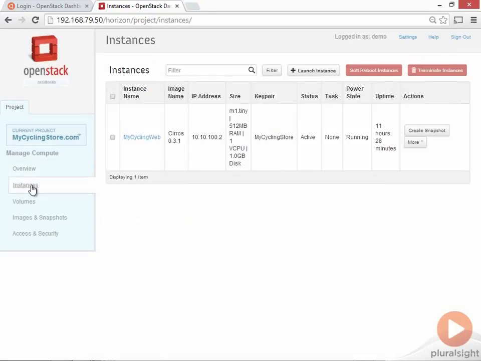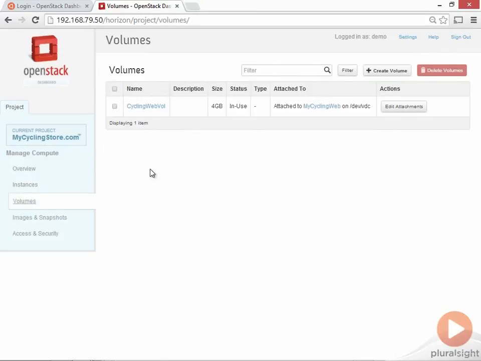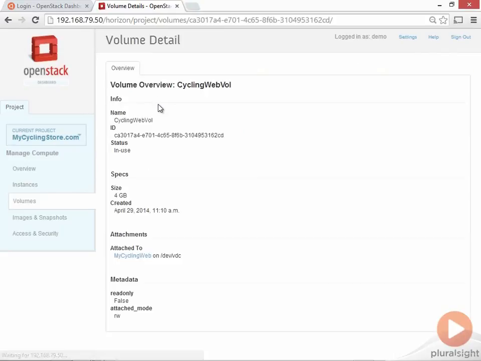Looking at the instances that we had, we did see that we had our MyCycling web that Jens created in order to start working on that new website. Under our attached volumes, we can actually see that there is a volume attached to it called Cycling Web Vol. Now we'll click in and we'll just take a look at some of the general information.